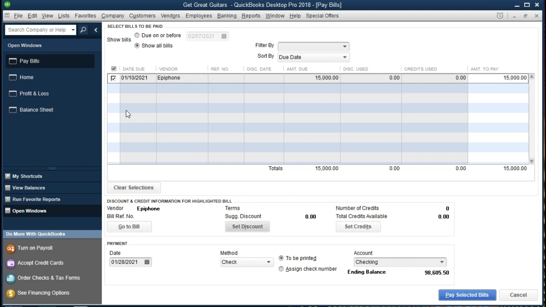We have the go-to bill, the set discount, and the set credits. We're not going to be dealing with any of those options within this setup. We have the payment date. That's typically going to be the current date that we're writing the checks at. We, however, here are writing the checks as of a future date. That date will remain, in this case, January 28th, 2021.